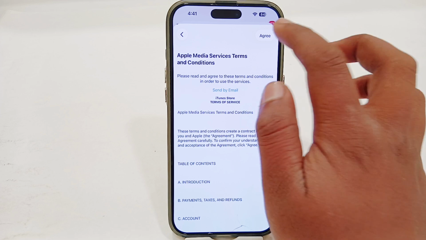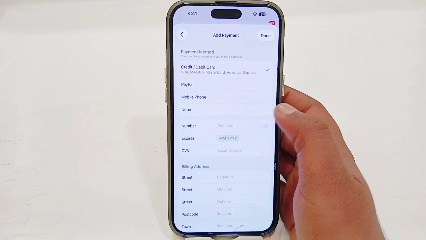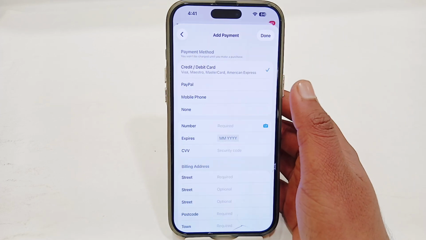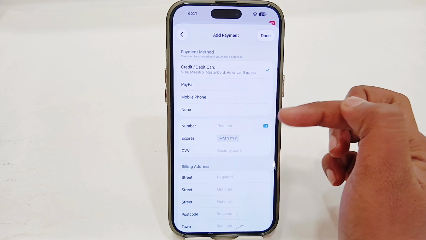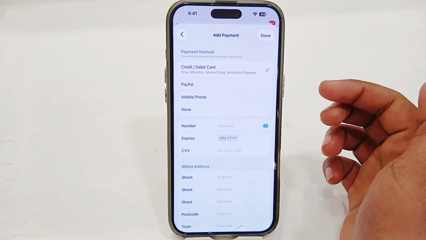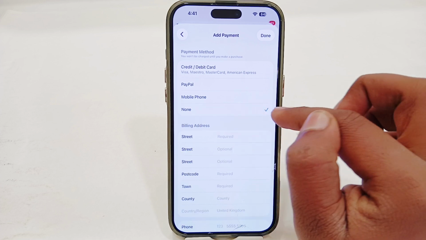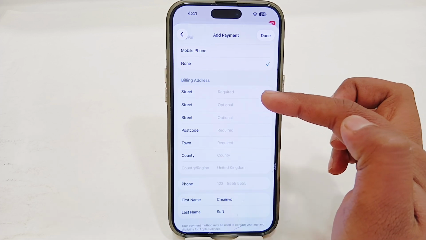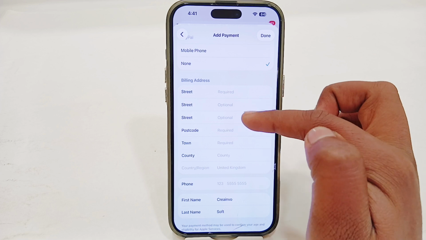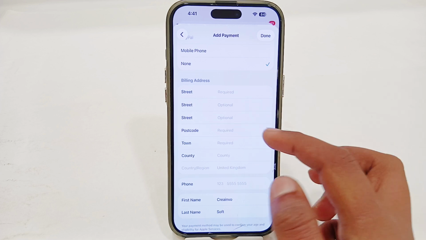Then tap on Agree in the top right, and here you have to enter your payment method. If you haven't entered any payment method, you can enter it here. If you don't have any payment method, just select the None option from here, and then you have to enter your billing address, your street if it's required. These are optional, so you can skip them. And here enter your postcode.